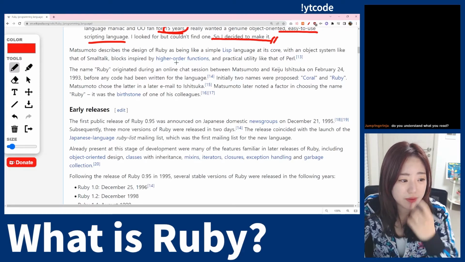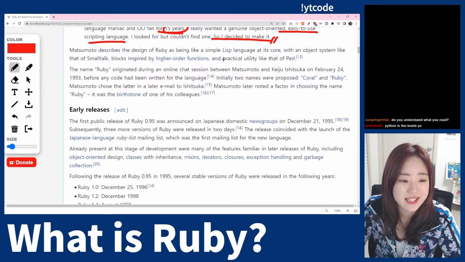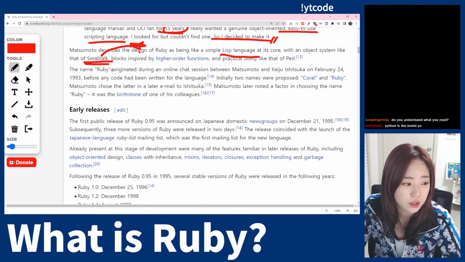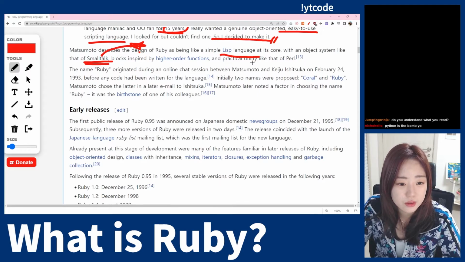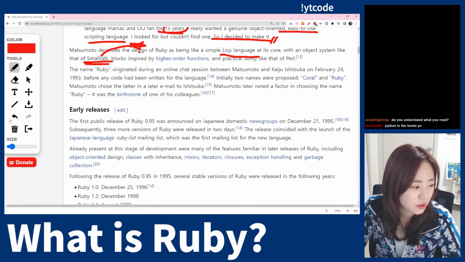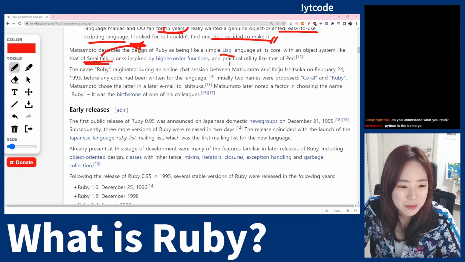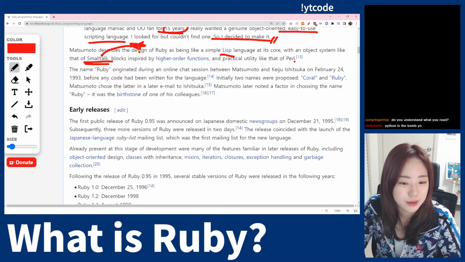Matsumoto described the design of Ruby as being like a simple Lisp language at its core, with an object system like that of Smalltalk. I've never heard of Smalltalk, so this might be an interesting language to talk about. Blocks inspired by higher-order functions and practical utility like that of Perl.